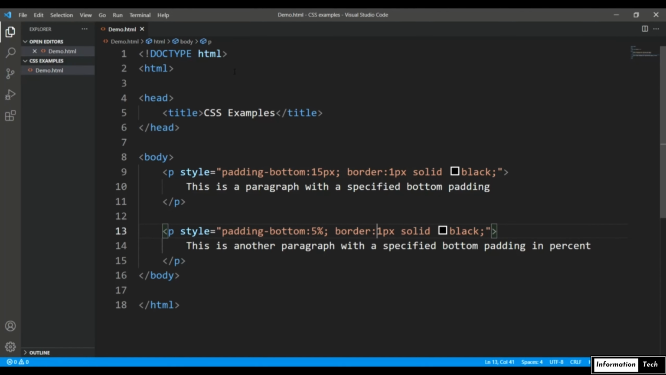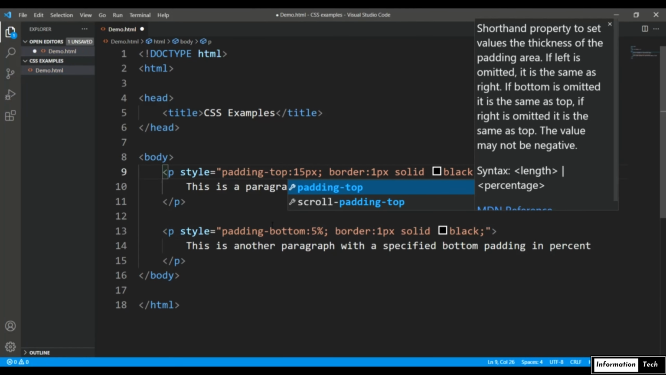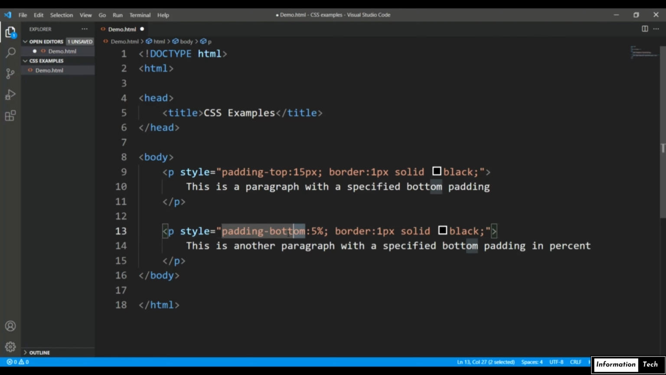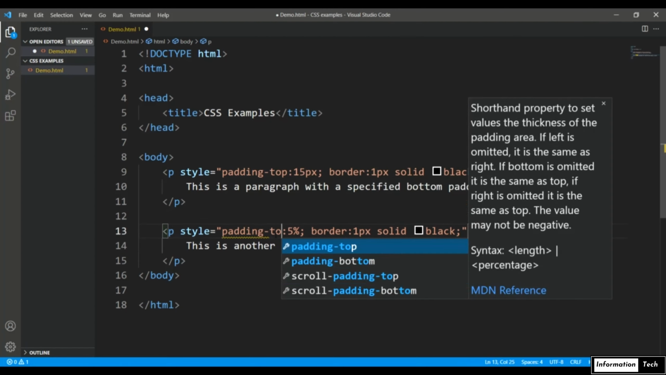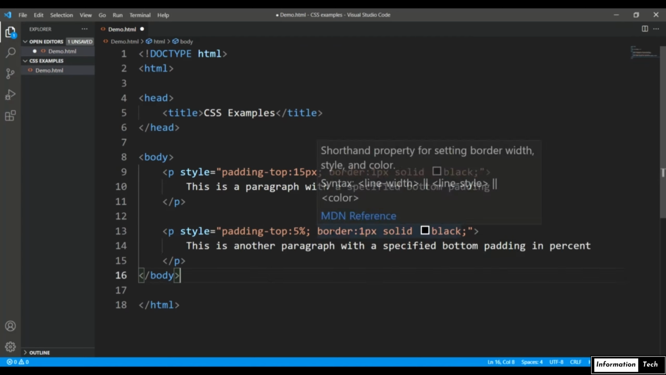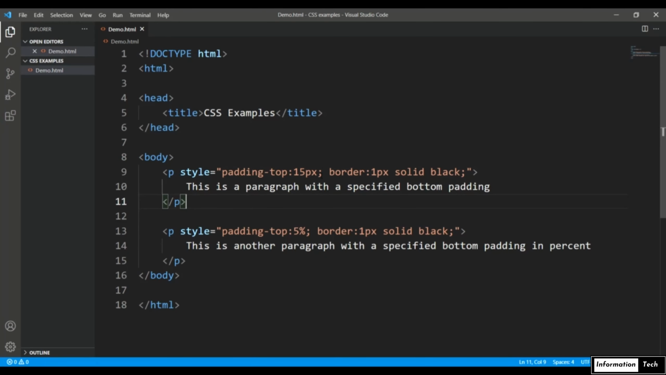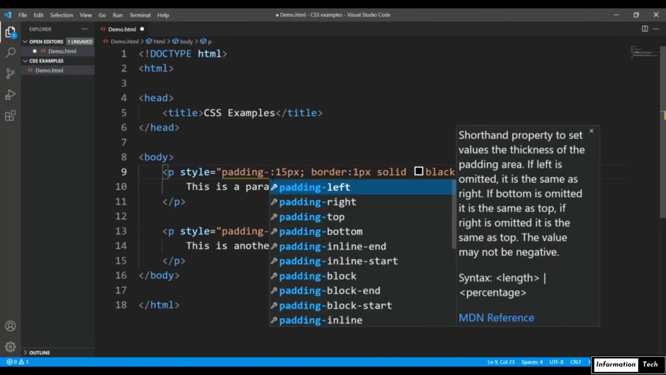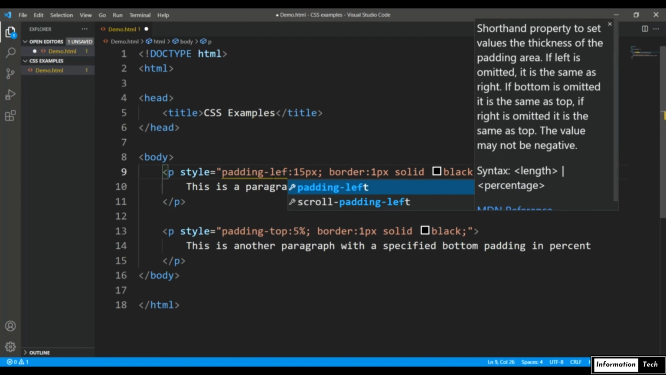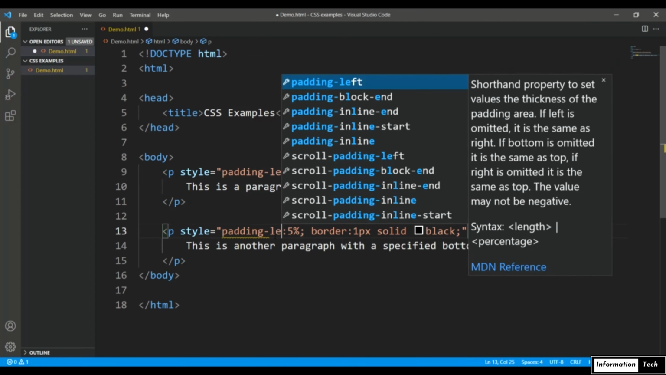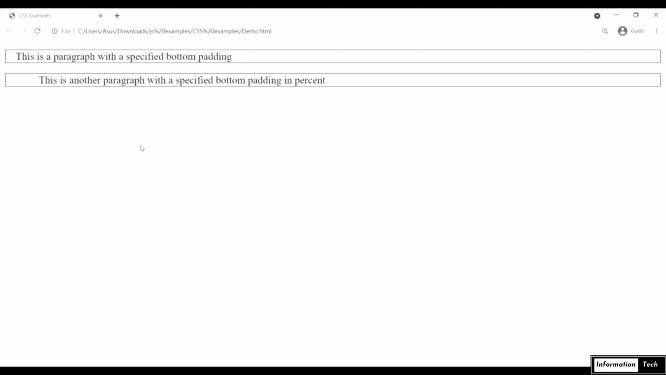Similarly, if rather than padding-bottom, I say padding-top at both the places, you can see the same distance is coming from the top, and very similarly you can do it for the left and right as well. So let's put left. Alright, so here you can see the distance is being taken from that side, and since it's a percentage, you can see 5% from there.